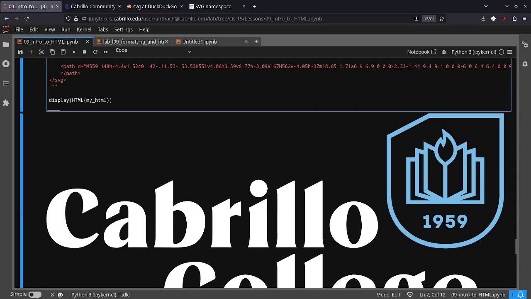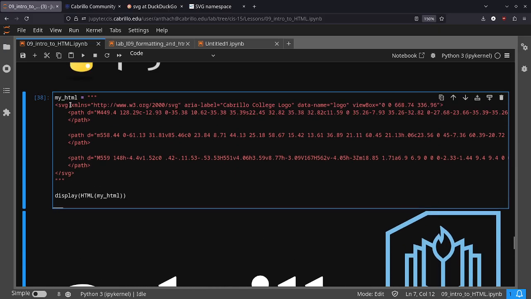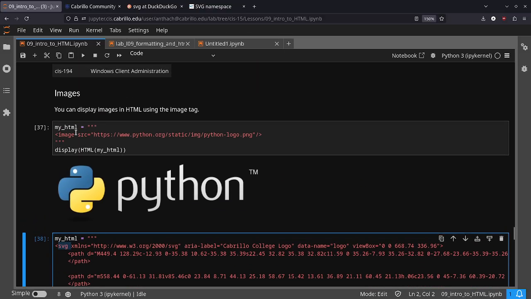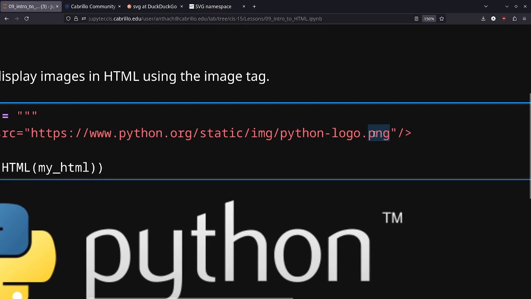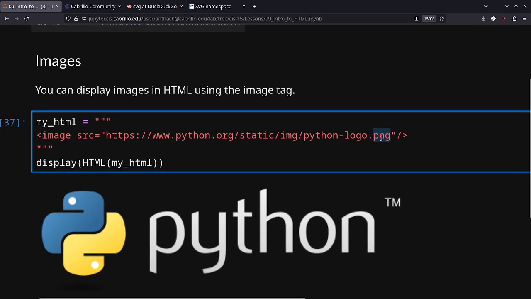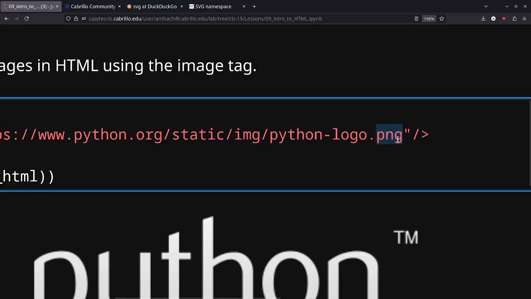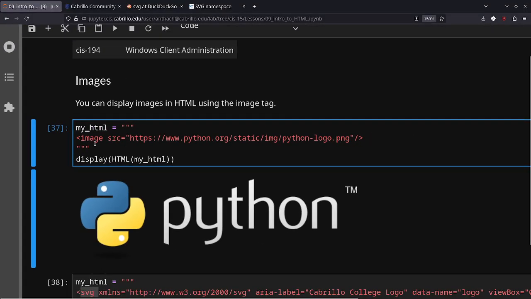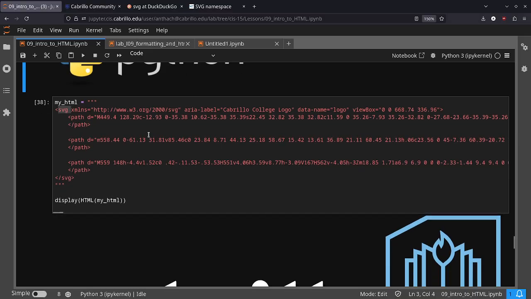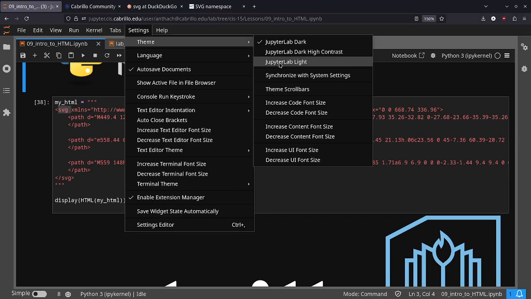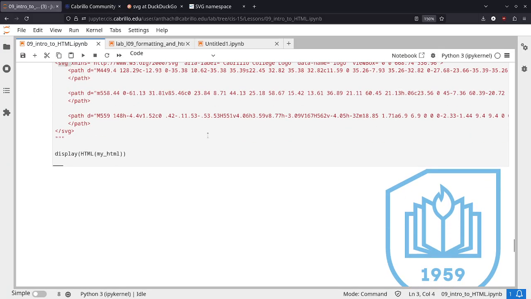Cool. Any questions about this so far? Once again, you don't have to know about SVGs. If anything, you should probably know about an image, like how to paste a PNG. This is a PNG, not a JPEG. PNG is another photo extension. So all you need to know is how to do this right here. Okay, no questions? All right, let me change this back to normal theme.